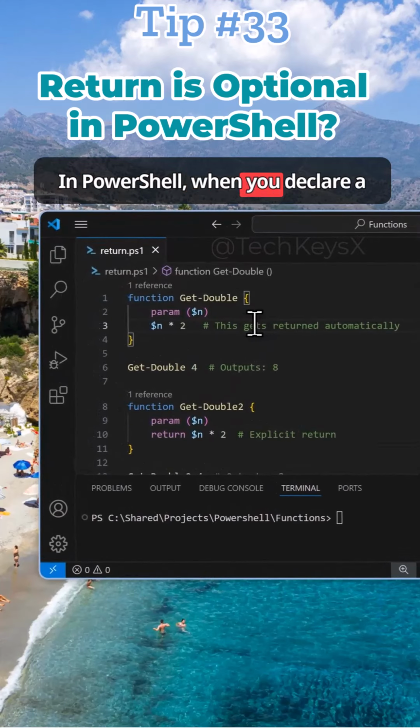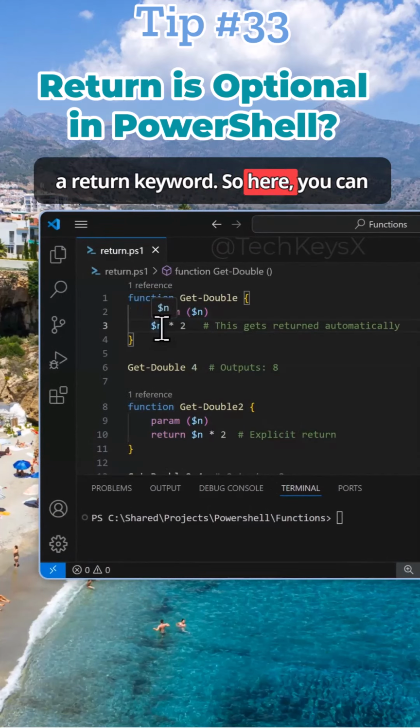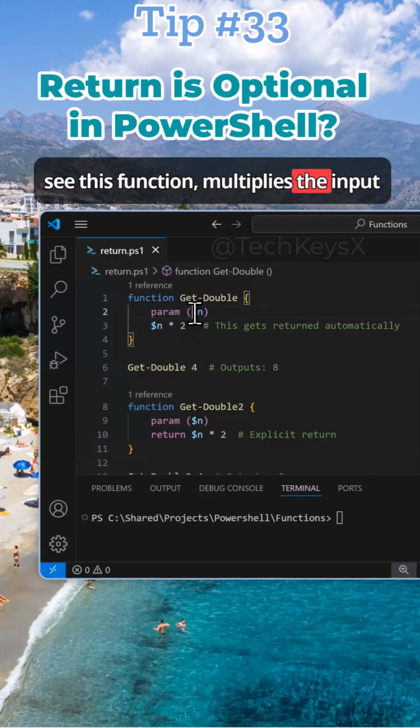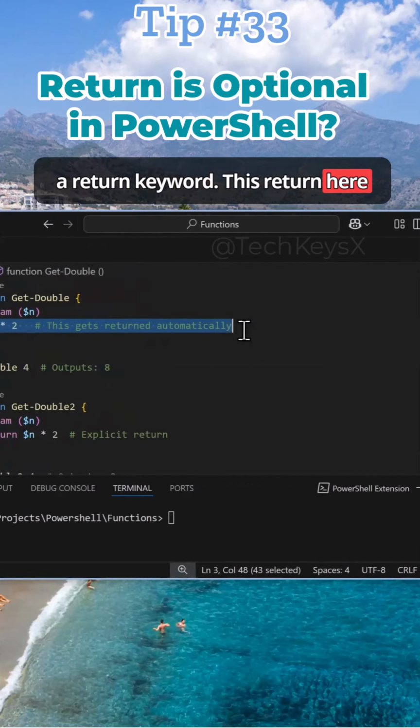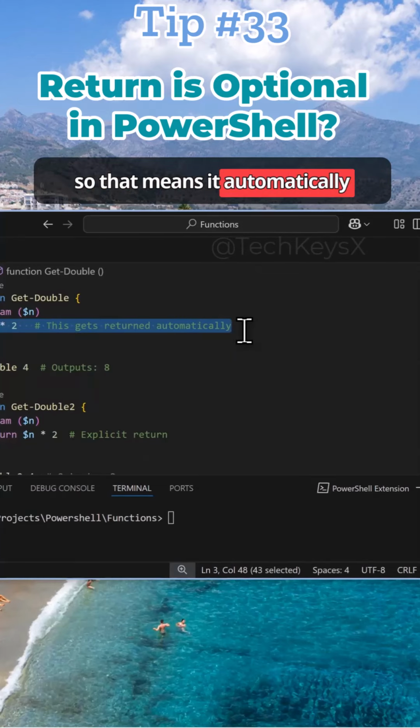In PowerShell, when you declare a function, you do not need to specify a return keyword. So here you can see this function multiplies the input parameter by 2, and you do not need a return keyword. This return here happens implicitly. It's done automatically because PowerShell is a pipeline-based scripting language. That means it automatically transfers the final output from a function to the next object or function.